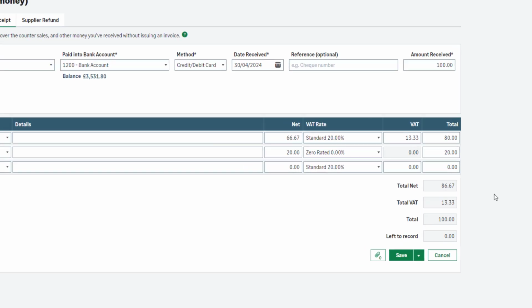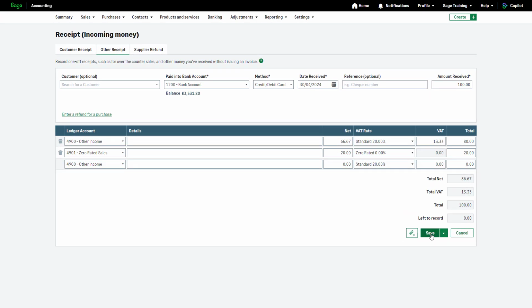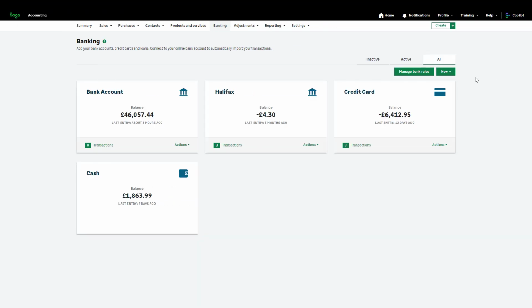To save the other receipt and record the money into the relevant bank account, click Save, or if you have more receipts like this one to add, from the drop-down, click Add Another. From time to time, you may receive a refund from a supplier. For example, you have returned faulty goods.